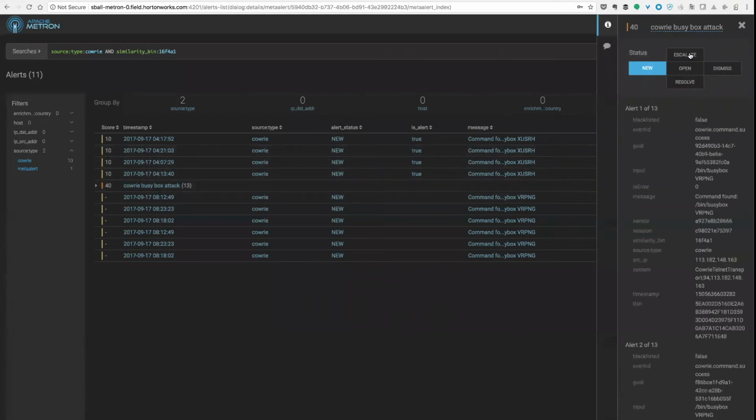If I want to integrate that out to an external ticketing system, for example, I can also escalate that alert, which will export it to a Kafka queue so that I can integrate that with my ticketing system. I can also open that to mark the status of the alert so that other investigators can see that I'm working on it, or dismiss or resolve it. In the case of dismiss, that marks a false positive, which we can then use to train machine learning algorithms to provide better scoring of alerts in future, or mark it as resolved because I'm done with it. But it's still useful for historical purposes.